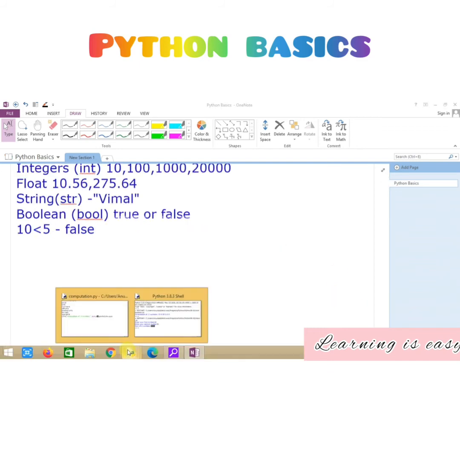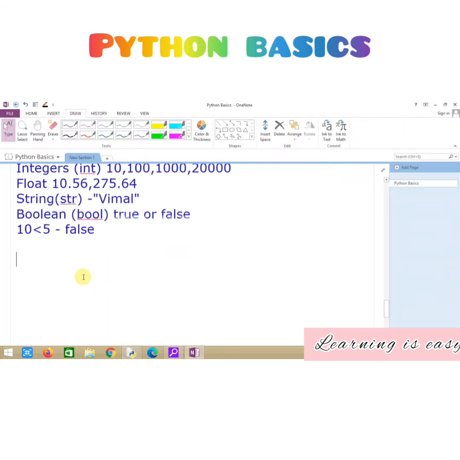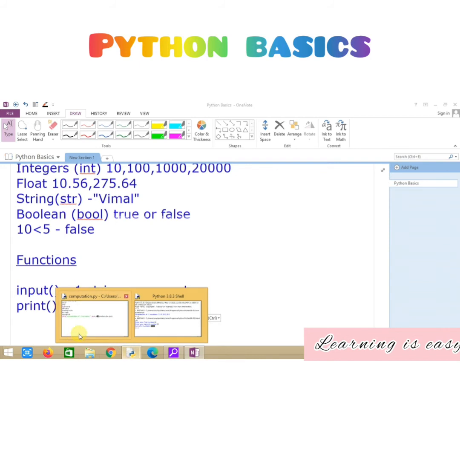Now we'll start writing a few programs. Here we have given a equal to 10 and b equal to 5, but it's not useful. The value can keep changing. We need it in such a way that the value is not the same always. So for that, we'll first get to know two functions. Input function will have only one string argument, meaning within double quotes, whatever you type will be displayed.